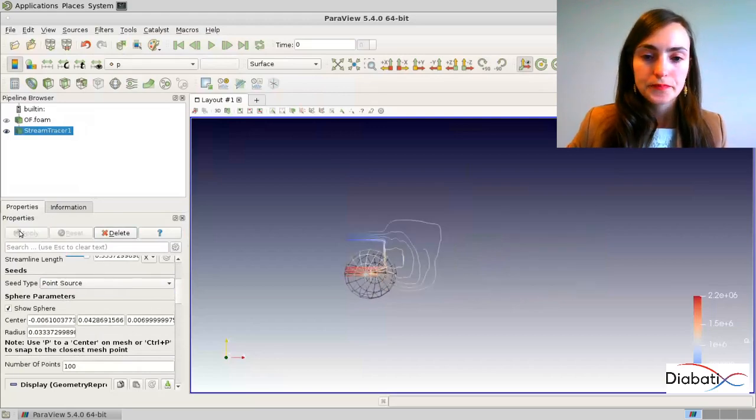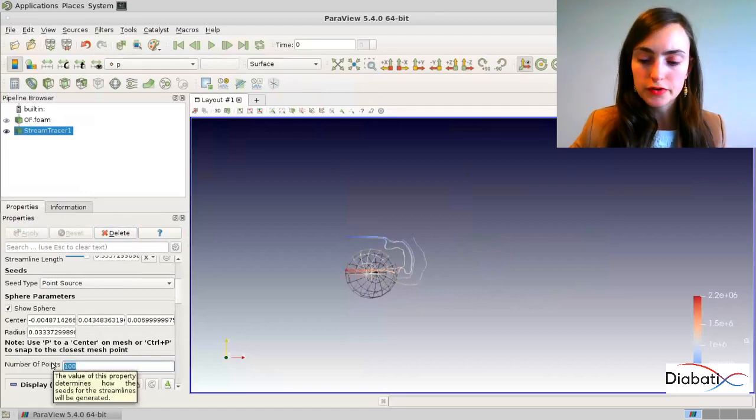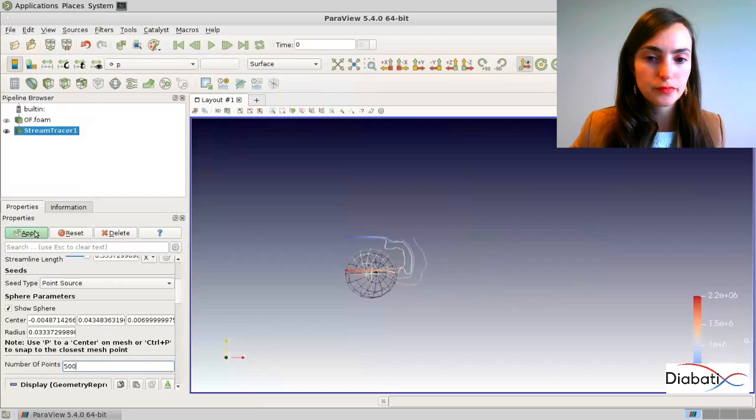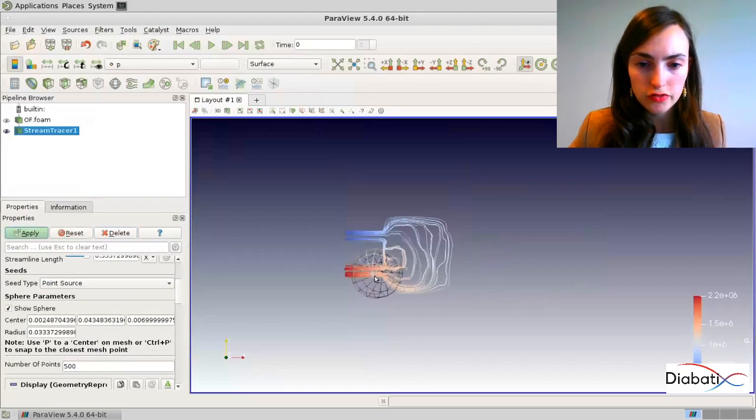Click on apply. So now we can see a few streamlines. I will change the position a little bit like this. We can change the number of points to generate the streamlines over here to, for example, 500. So now more streamlines are showing up. I will change the position a little bit more.